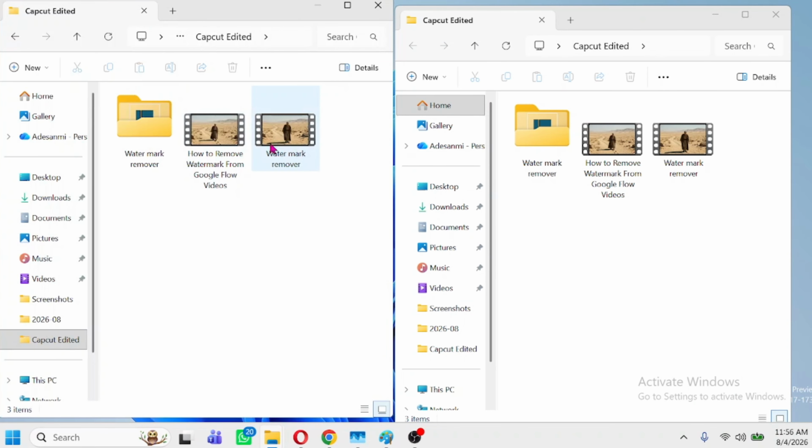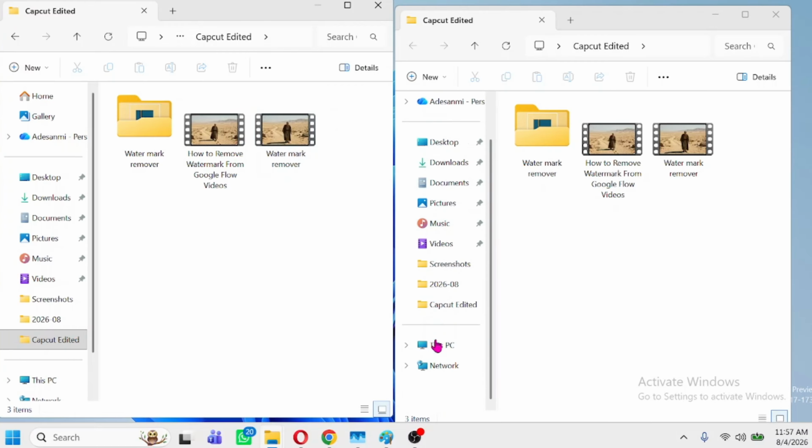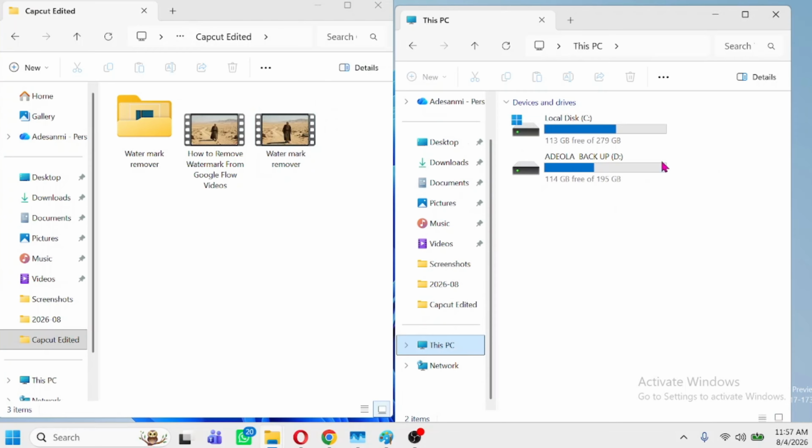So this is the file I want to transfer to an external drive or flash drive on my device. I want to move this file into an external drive, my flash drive. Then come to this side, click your computer. You see if you have any drives here, you have it.